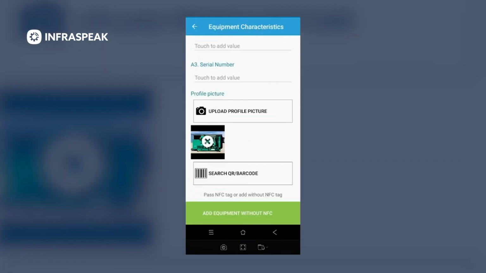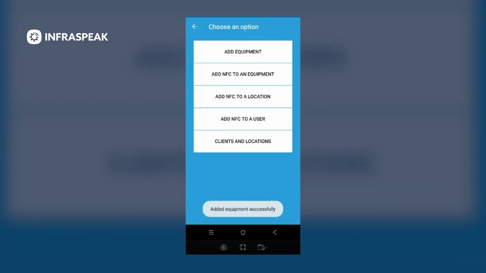Once you've filled in all of your necessary fields with all of your required information, you are now ready to add the equipment, and all you have to do is click on the Add Equipment Without NFC tag in the green section, and you have successfully added your equipment.